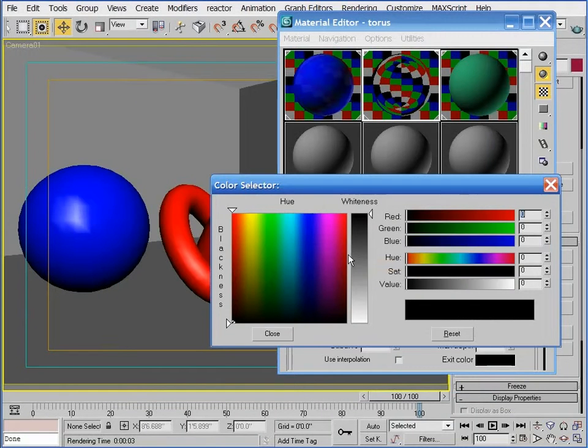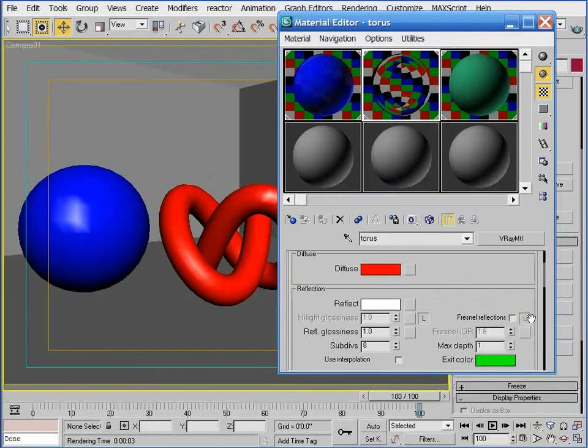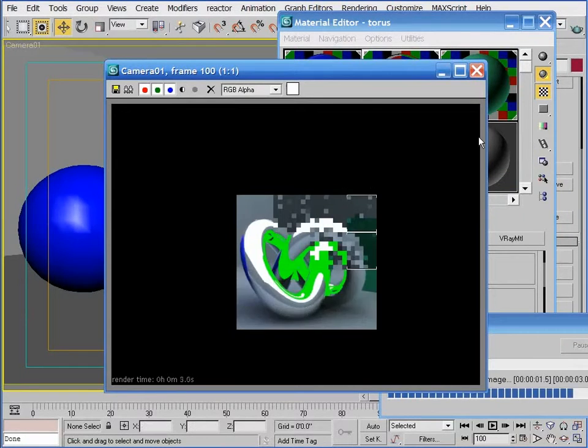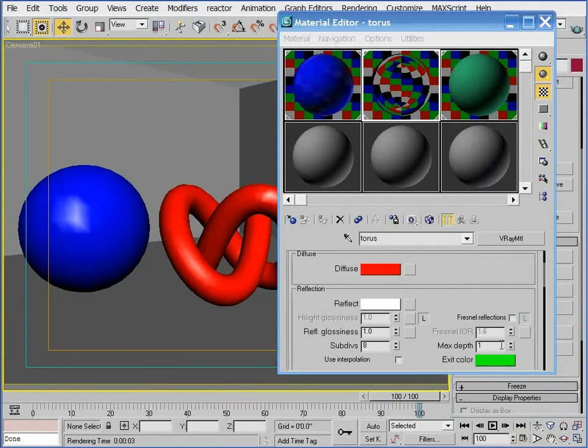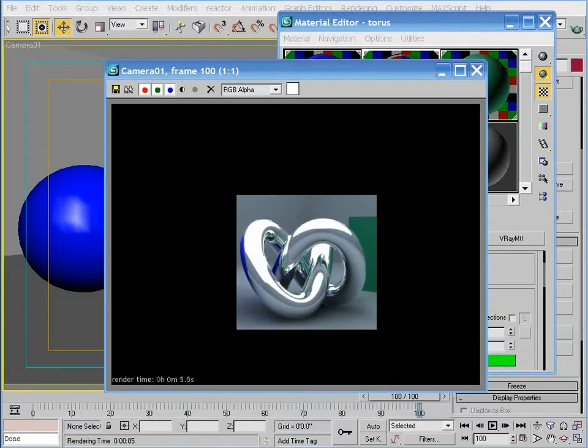If I change my exit color to something other than black, you can see exactly what areas have problems, which is a useful technique when you have a higher max depth value and thinner lines of the exit color. Even at 5, the green color stands out quite nicely.